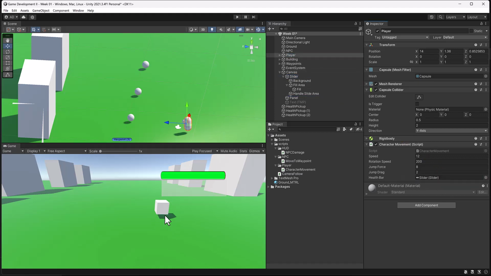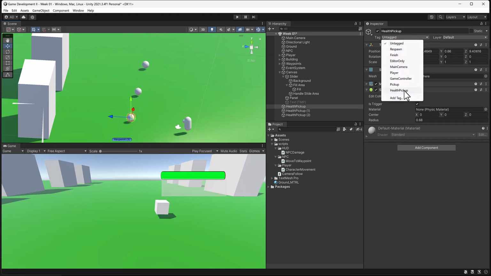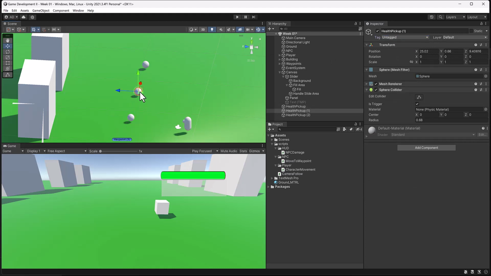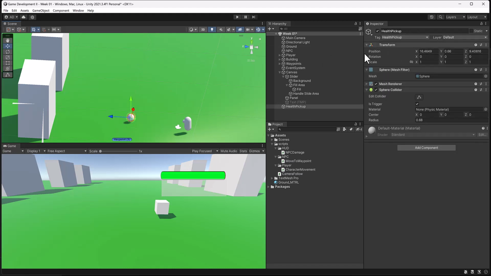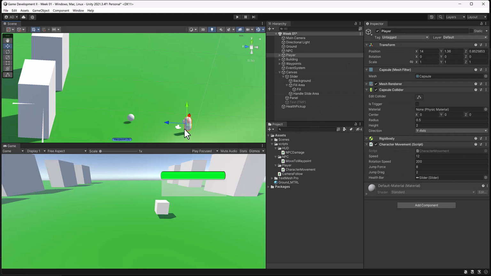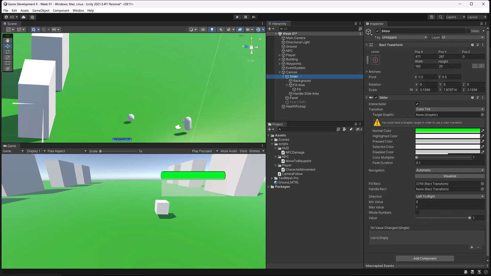What I'd like to do next is, each one of these is not tagged yet, so let's make sure we have health pickup tagged. Let me delete this. We'll focus on one for now, and then we'll make it a prefab. As I walk around, I want to access this trigger and then add some value to this slider's value, which is this right here.